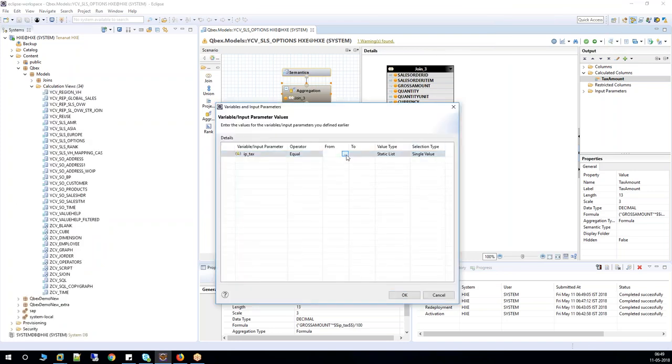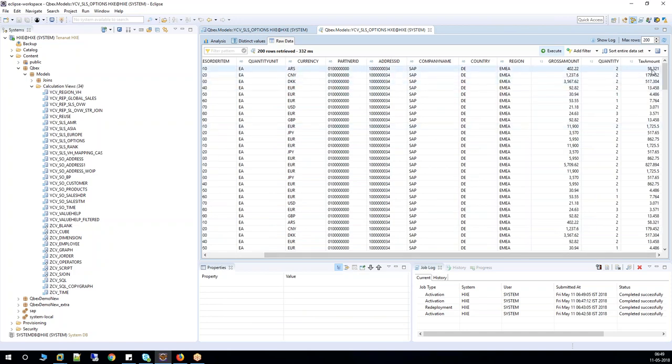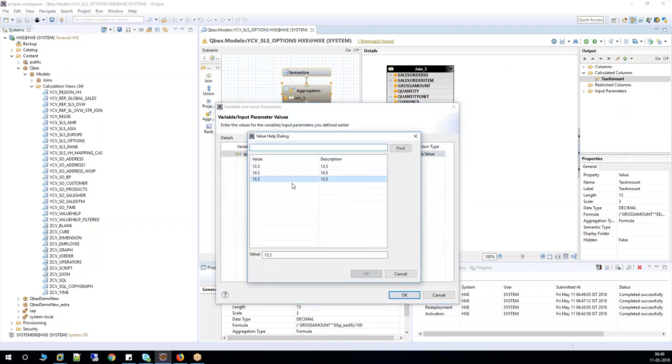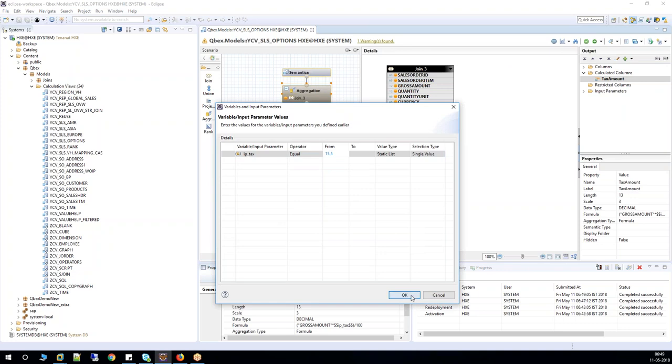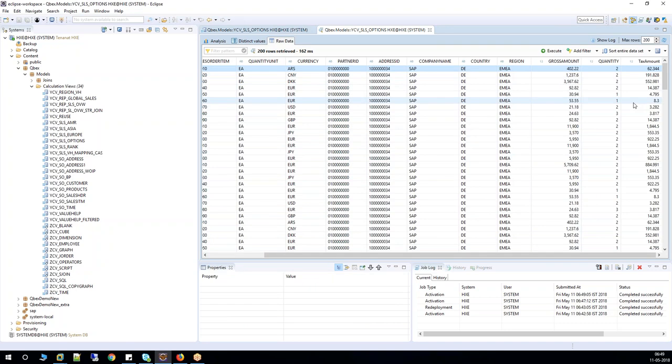So I can get the static list and choose 14.5 now. Now you get the calculation done based on it, and you get 58 here. Now if I run this view with 15.5, you get something like around 62. Like this, you can have calculate columns made dynamic by using input parameters.